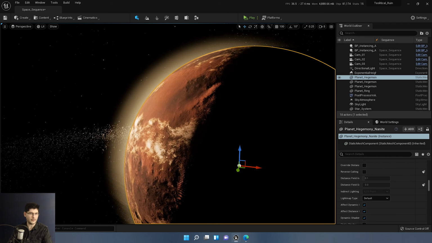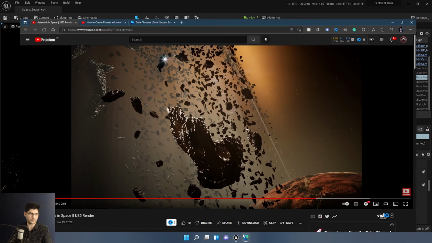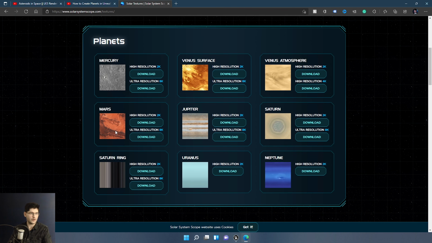So this is the planet over here, and the planet is using a texture that I've got from this website, which is a Mars 8K texture. I know how to create my own planets by procedurally generating them, but in this particular case, I've just used the Mars texture on top of a sphere.